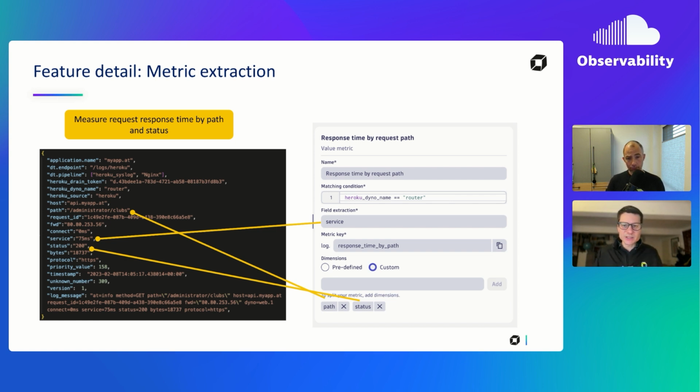So we are interested here in the response time of the request, and we want to split it by the path, the URL path, and the status that has been responded by the web server. So the response code, the HTTP response code. It's quite easy in OpenPipeline.